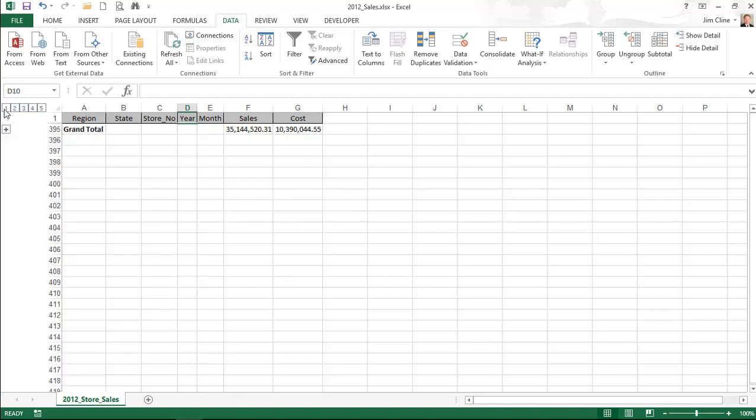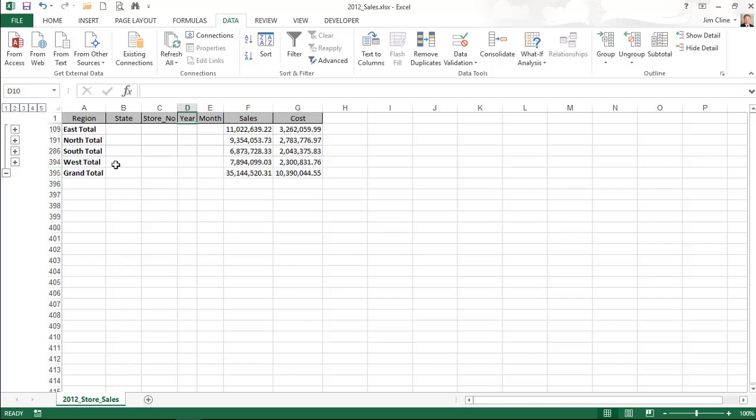Now you can start clicking on these grouping level boxes over here, and you can see the subtotals for everything. This is kind of cool to see. So we see the grand total, $35 million in sales with $10 million in cost. You click on level 2. For region, we've got north, south, east, and west regions, and you can see how each of the regions are doing.